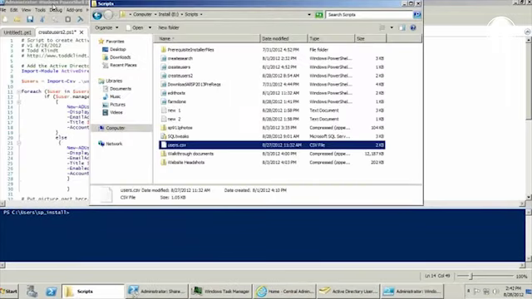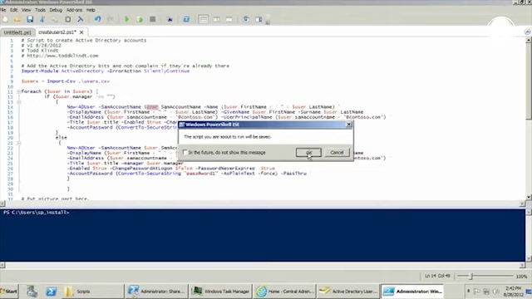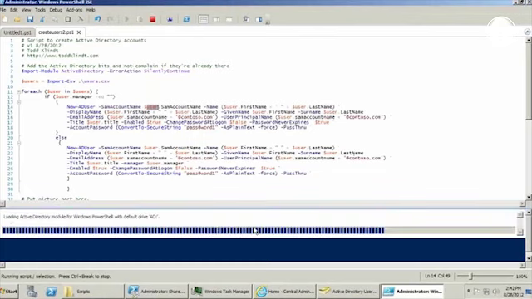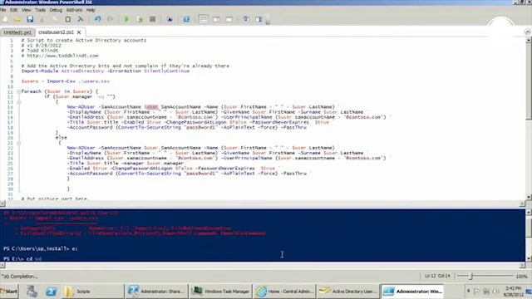So if I run this, it's going to save it first. All right. Come on, demo gods. There we go. See how easy that is? So let's try this.